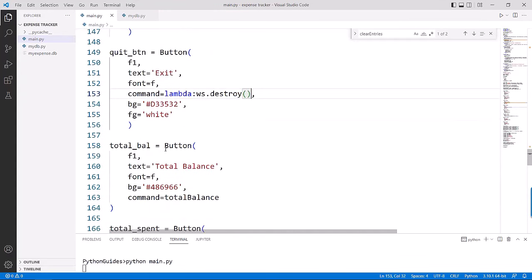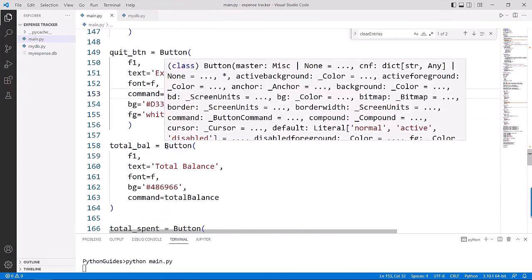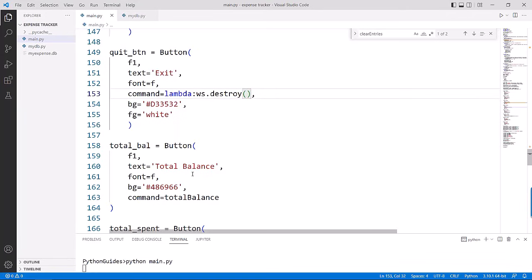Next is total balance. First of all, it will show you how much you have spent, and then it will deduct the total you have spent from the balance that we have provided to the software.